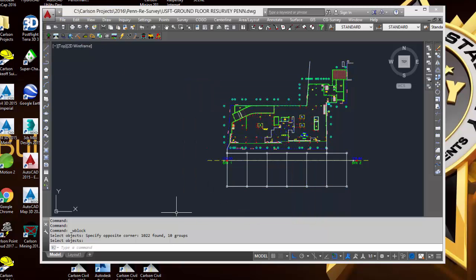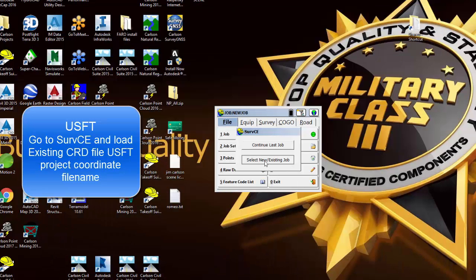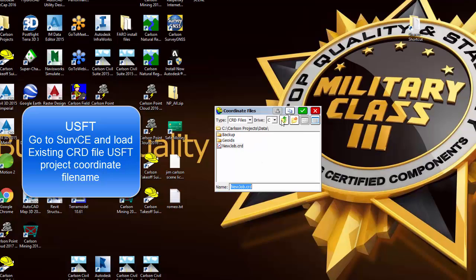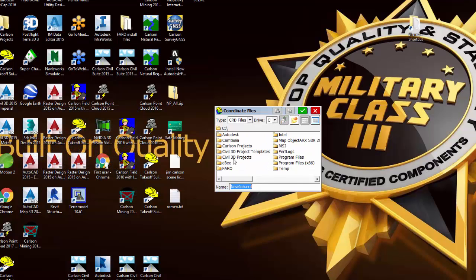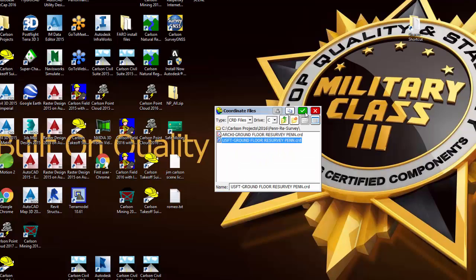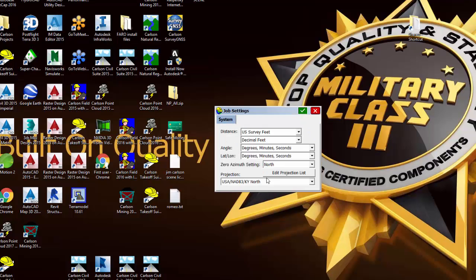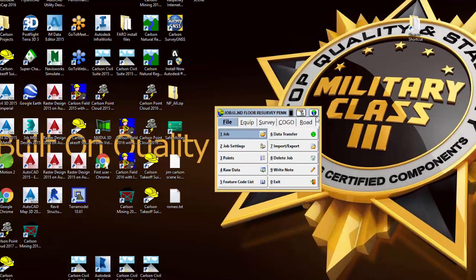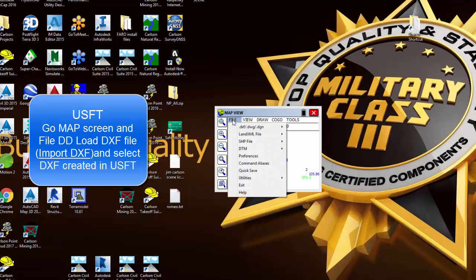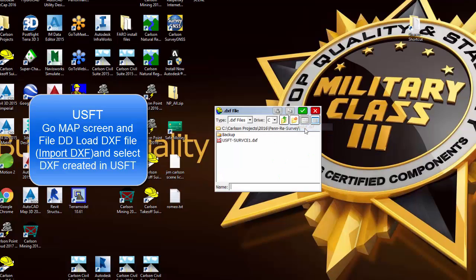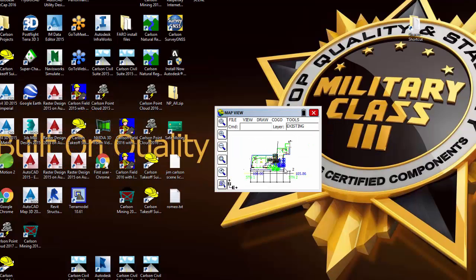All right, now let's minimize this here, and now we're going to do select new job. I wanted to be in Carlson Projects 2016, Penn Survey, US feet. That's the one we want to grab, and everything's good there. Decimal feet, you want decimal degrees, lat long doesn't matter, you're not working a lat long. Successful connection, whatever that means. Go to the map screen, come up to file, do import DXF file, there it is, and there you go.